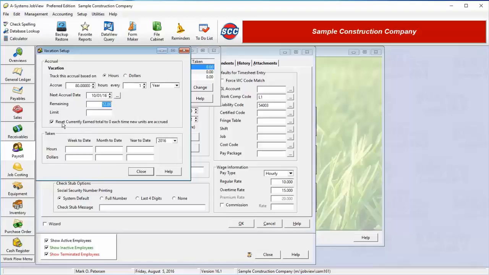Another method is to accrue a certain number of hours for each hour the employee works. Let's say we accrue 0.0385 hours of vacation for every hour worked. This would work out to be about 80 hours of vacation per year. To do this, we enter 0.0385 hours every 1 hour worked.